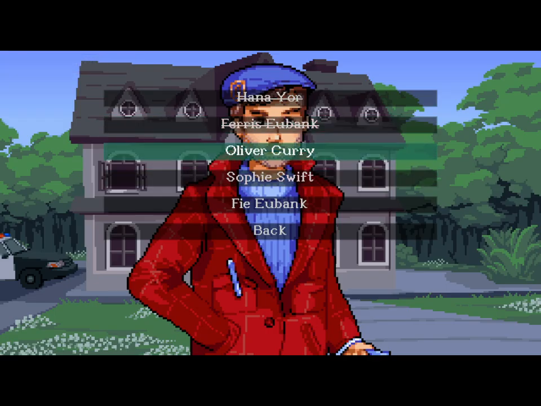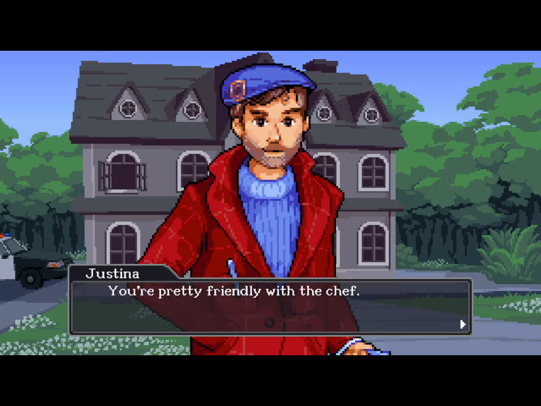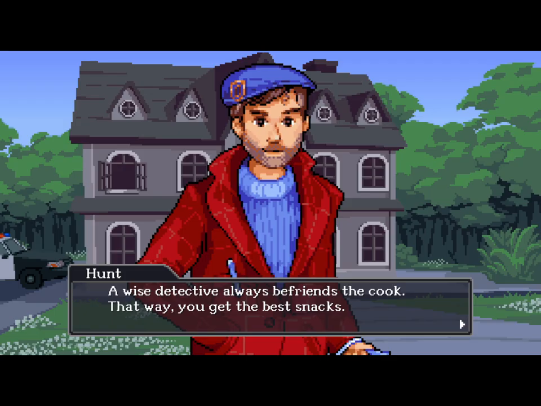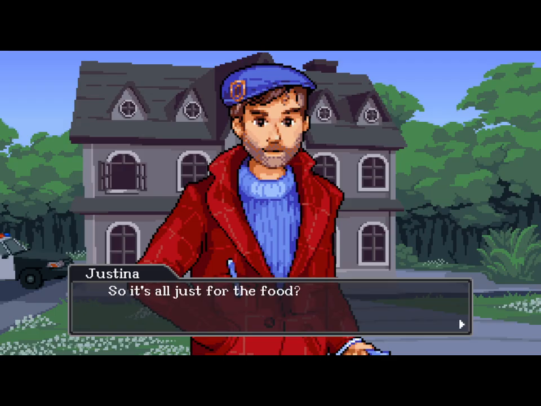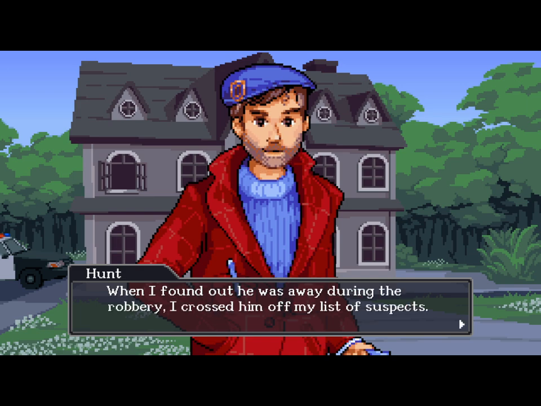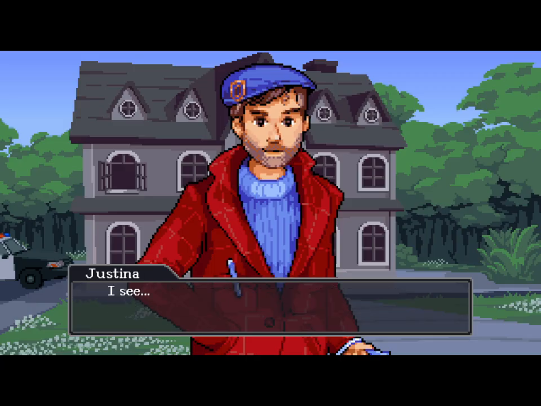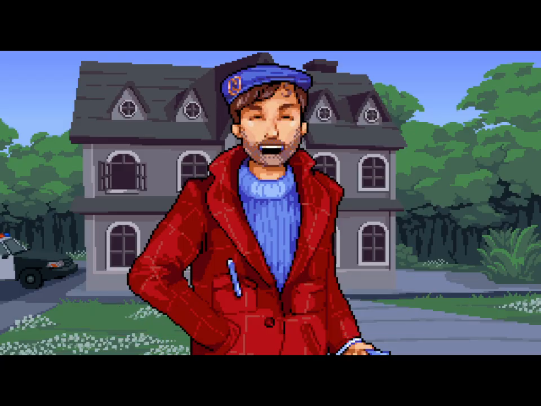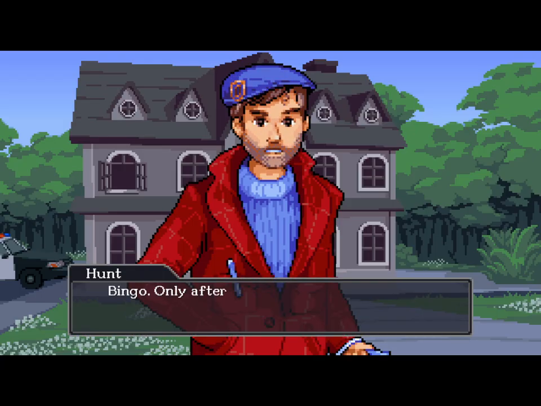Oh, we got a bunch of people we can talk about. You're pretty friendly with that chef. A wise detective always befriends the cook. That way you get the best snacks. So it's all just for the food? Not just the food, Miss Assistant. I was hoping you might have seen something. When I found out he was away doing a robbery, I crossed him off my list of suspects. I see. So you befriended him to get information. Clever. Bingo! Only afterwards did I try his cooking. I'm taking my compliment back.